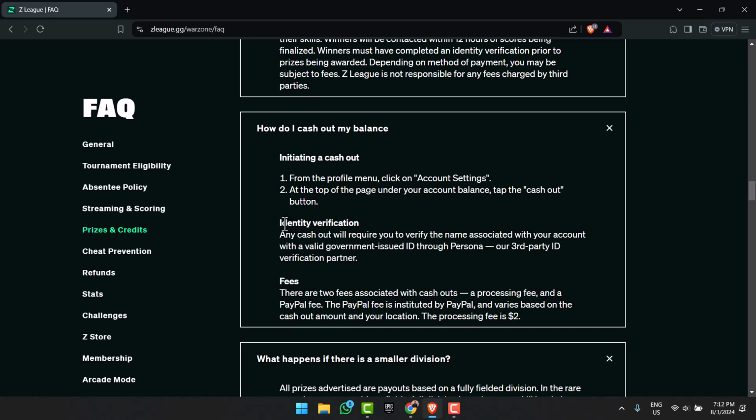Now there are certain requirements such as identity verification, so any cash out will require you to verify the name associated with your account with a valid government issued ID through Persona, which is their third-party ID verification partner. So without verifying your ID, you won't be able to cash out or withdraw from Z League.